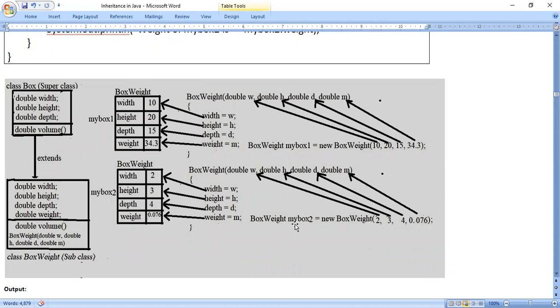Next, one more object you can declare: mybox2 is equal to new BoxWeight(2, 3, 4, 0.076). Some values I have taken. 2 will be copied to w, 3 to h, 4 to d, 0.076 to m. In turn, these values are copied to width, height, depth, and weight. So one more object will be created, one more memory we get. So width, height, depth, and weight with respect to mybox2 have the values 2, 3, 4, and 0.076 respectively. Okay, so this is about memory representation.